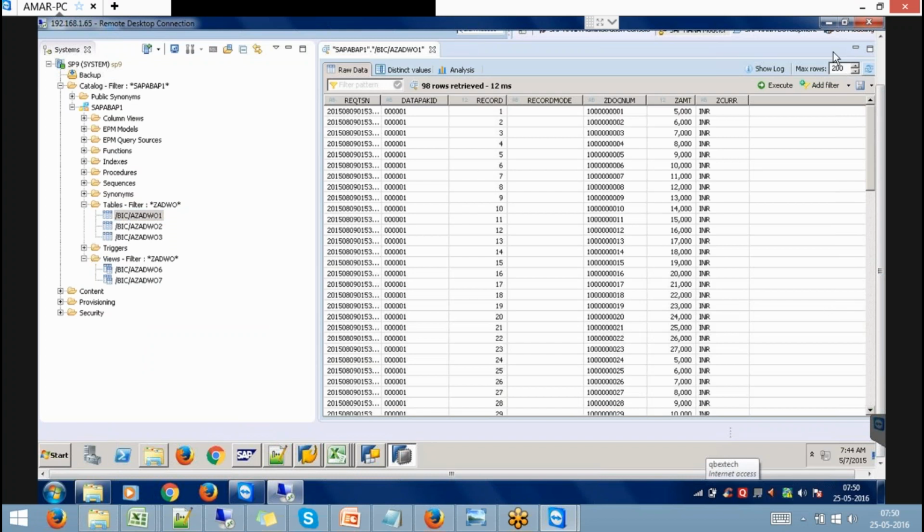If you want to combine multiple providers, like combining one advanced DSO with another classical DSO or cube, you have to go with a composite provider, because I cannot use an advanced DSO in a multi-provider. When I want to combine this provider with other providers, we have to go with a composite provider. So this is how advanced DSO goes.